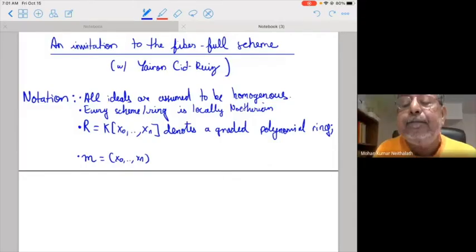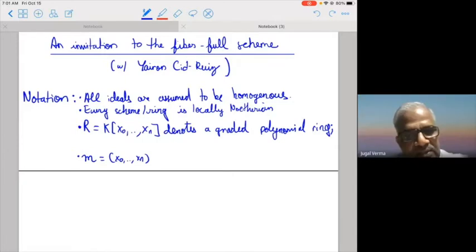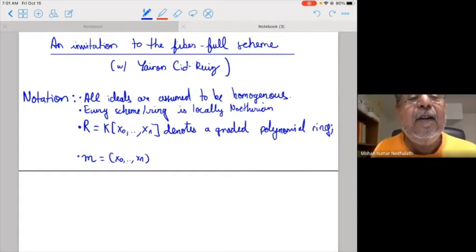Shall we do it? Okay, so I request Mohan to chair today's session. Yeah, so Mohan, please. I have great pleasure in introducing Ritvik Ramkumar for today's talk, an invitation to the fiberfull scheme. Ritvik, shall we start? Yeah, we can start.